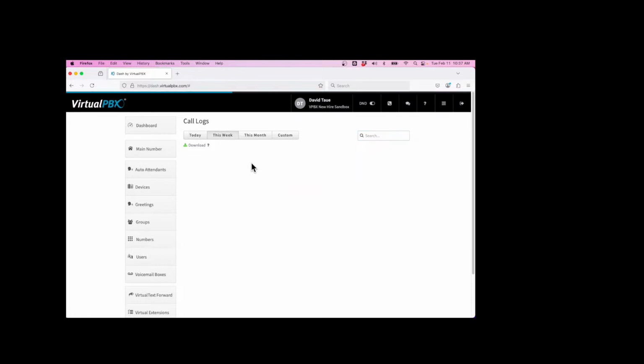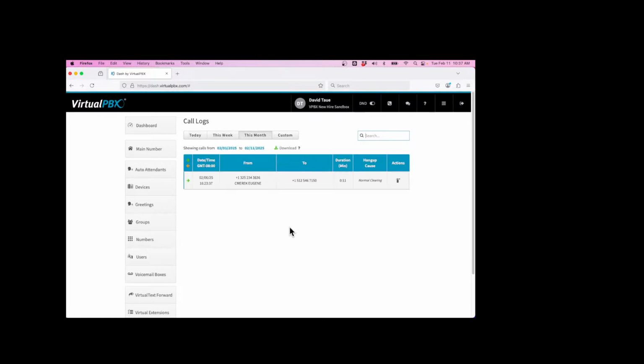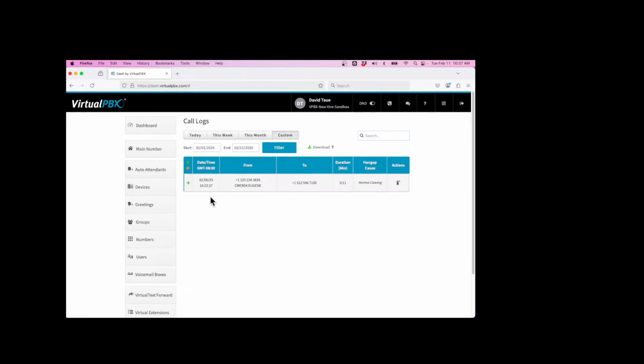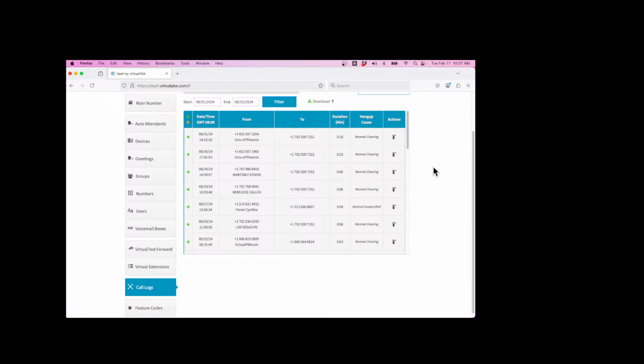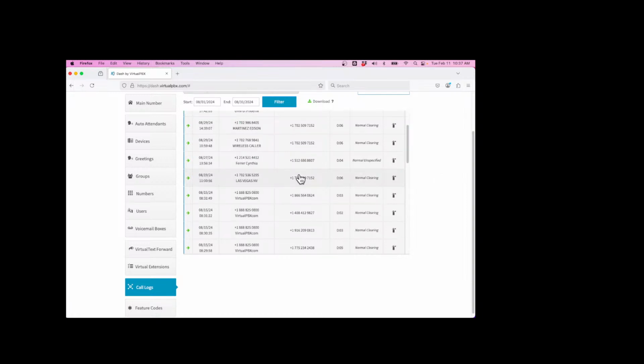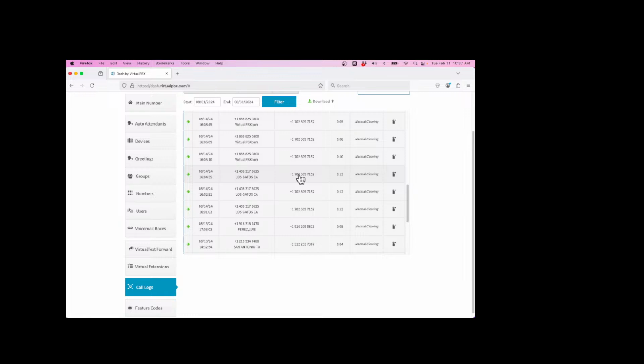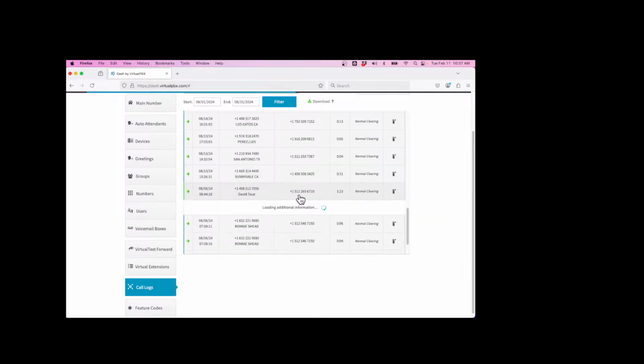Call logs shows your call history on the account. You have today, you have this week, you have this month, and custom lets you go back up to a year, and then you would click on filter. All of those options, you have the option to download as a CSV file. And you can scroll down and see your various calls. A green arrow to the right is a call coming into the system.